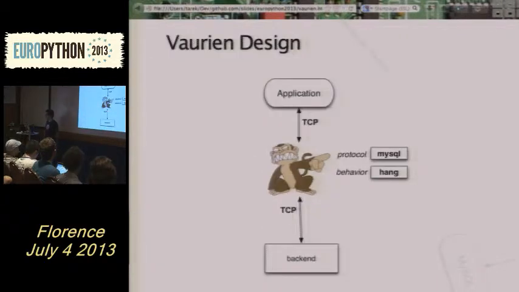Let's look at the design. So basically, Vaurien is a proxy between your web application and any backend you have. For example, if you have a MySQL backend, you can put a Vaurien proxy between your application and the MySQL database. And Vaurien is designed into two parts. The first part is the protocol, and the second part is the behavior.